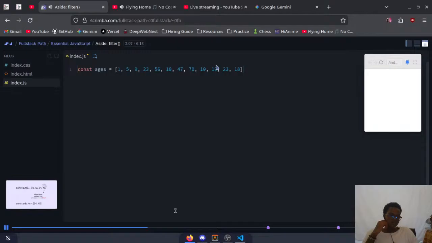Here's our array of ages. It's a little bit longer, and I'm going to set up a new const here called adults. And I'm going to set that equal to the ages array, and I will call the .filter method. Now we need to give .filter a function, and this function is going to hold the test that we're going to call on each element in the array. And we need to give the function a parameter which will be assigned to each element in the array in turn. And as this is an array of ages, I'm just going to call that parameter age.